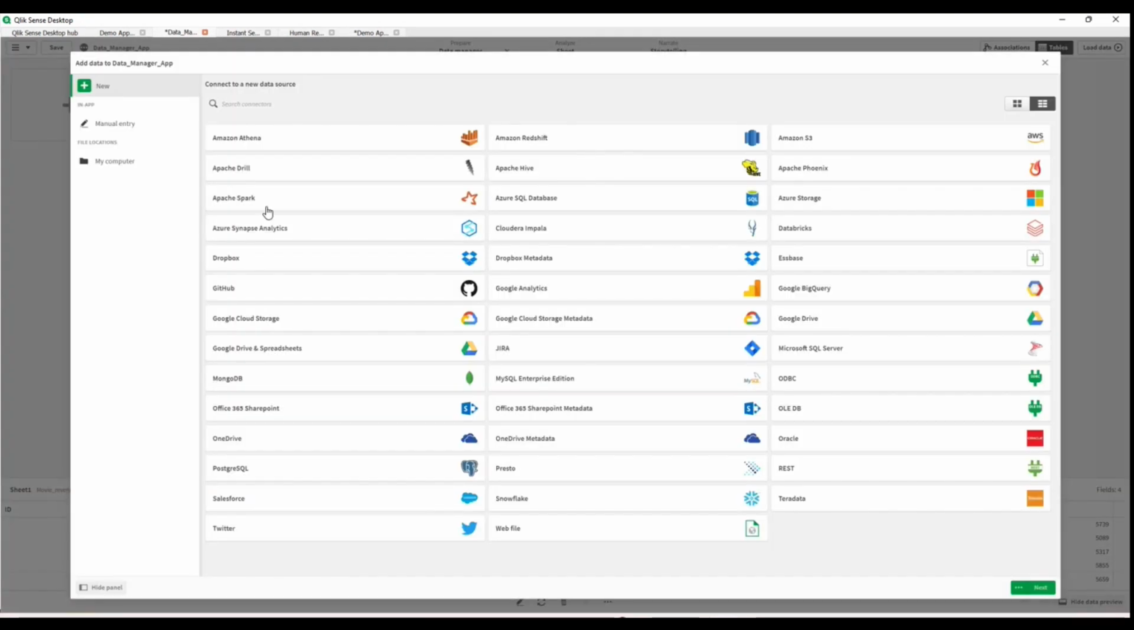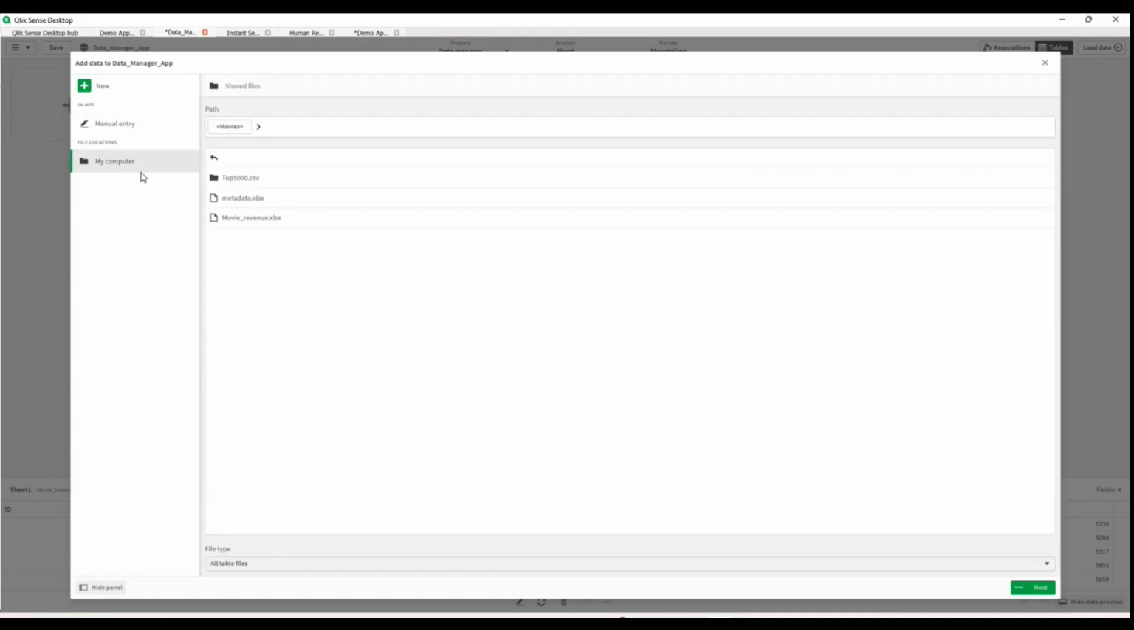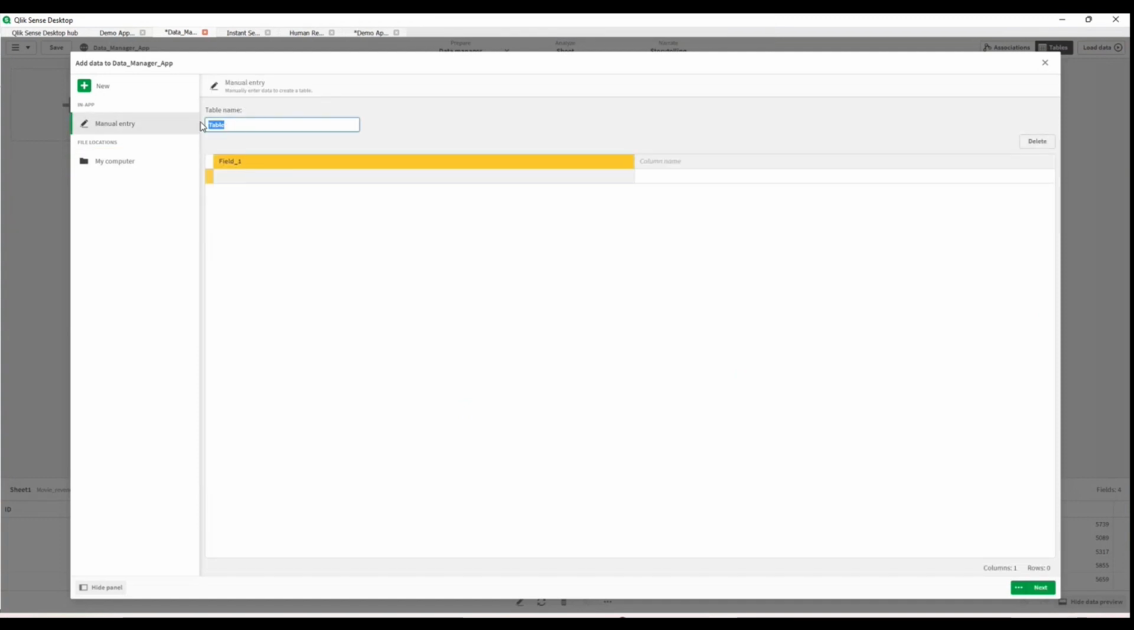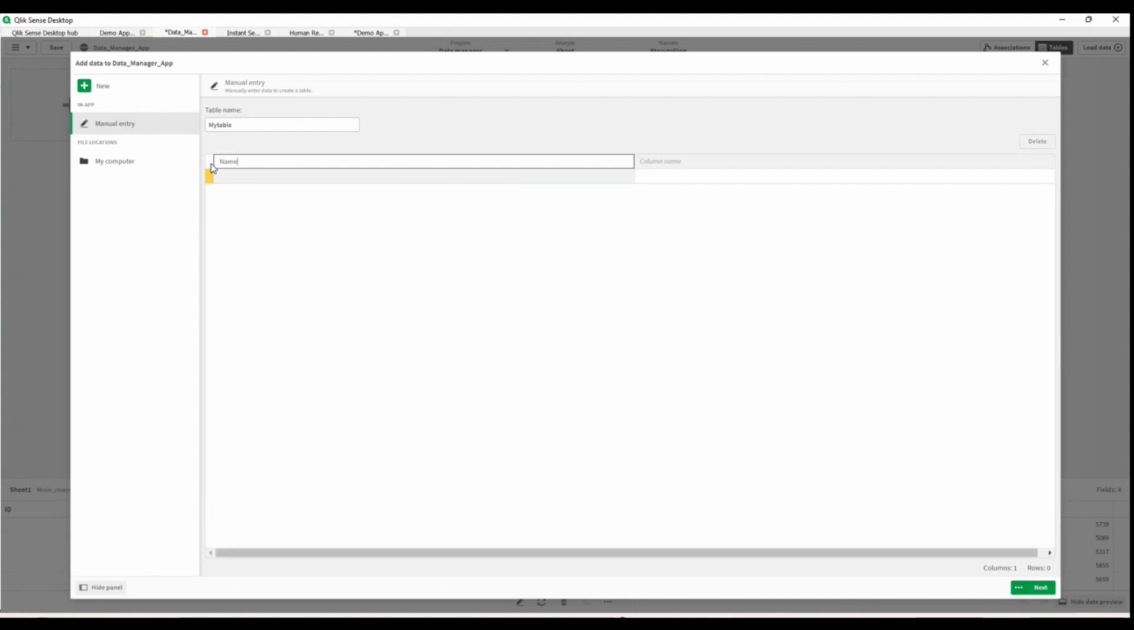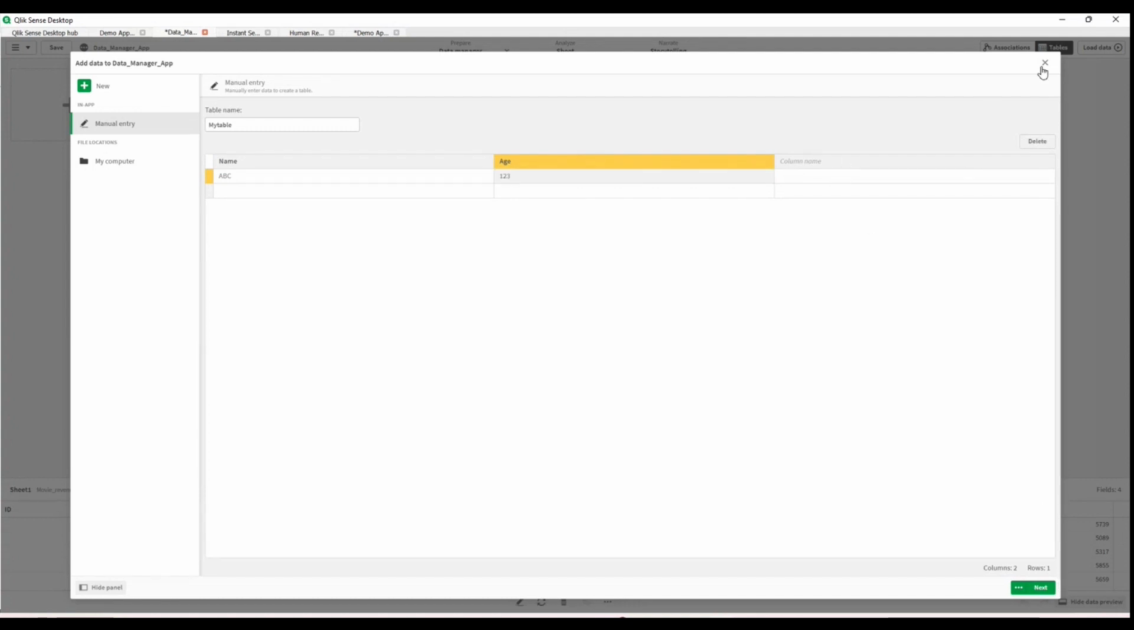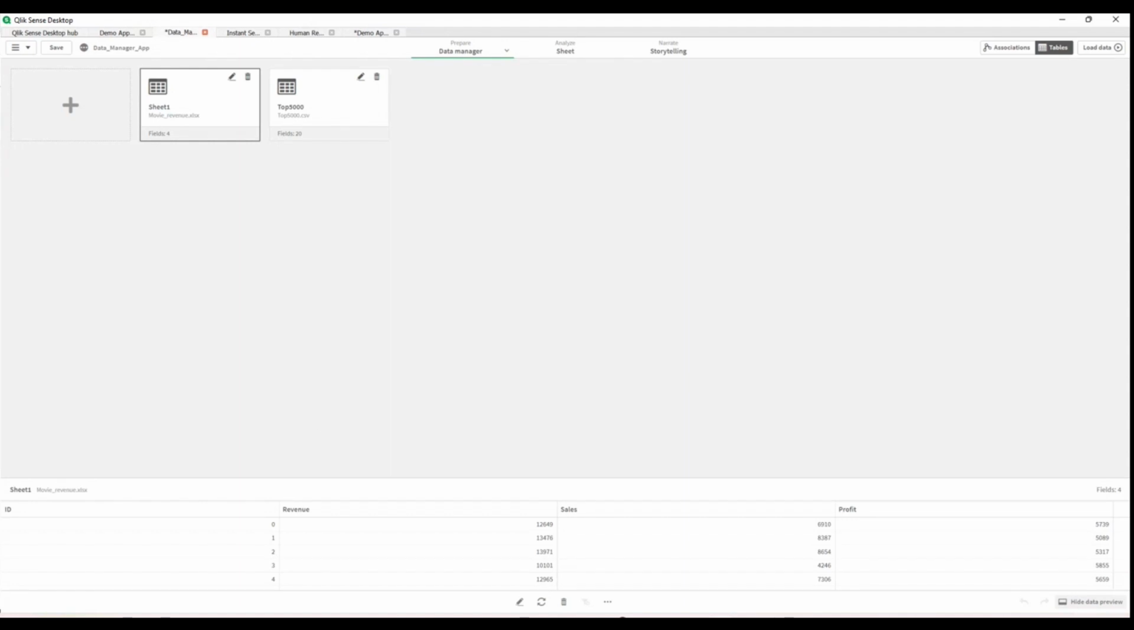And you can always bring more data from many different data sources. You see the data sources here. You can bring from any of these data sources if you have the right connection strings, or you can bring it from the system. This is where you will bring it from your computer, my computer, or you can just manually type a table also. Let's say I have a table and I want to add a couple of fields. I can add those fields here. I can name it maybe name, age, whatever. So this is a way where I can manually create some quick and dirty data and bring that into the app. So there are different ways you can bring data into the app.